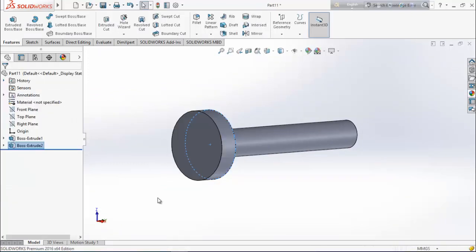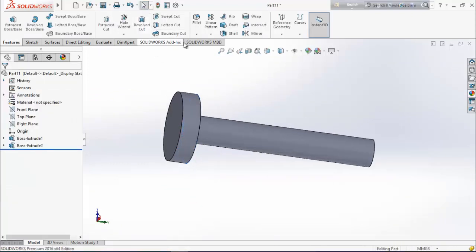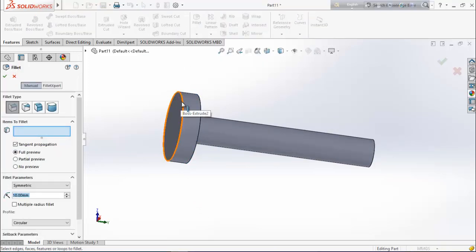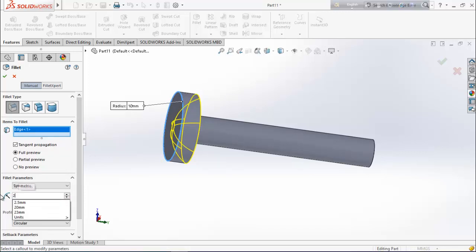Okay, now choose fillet and select this edge and fillet it up to 2.5 millimeter.